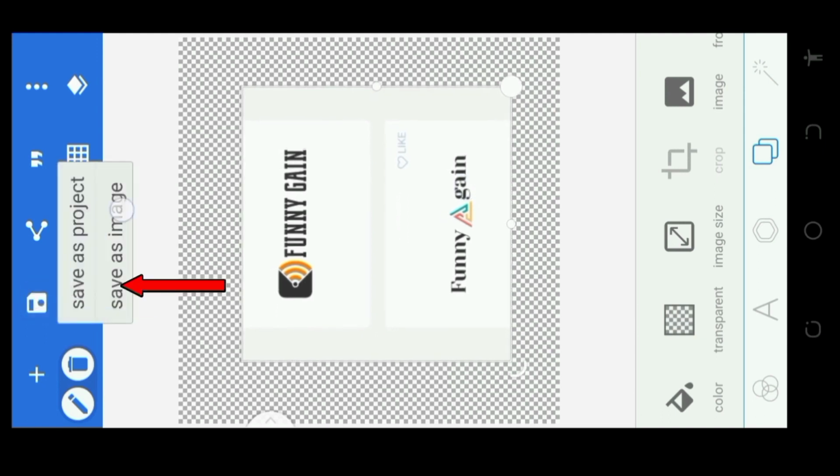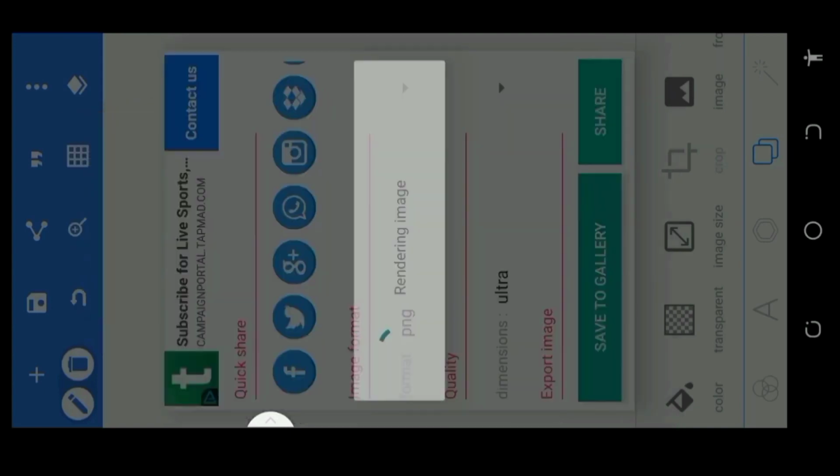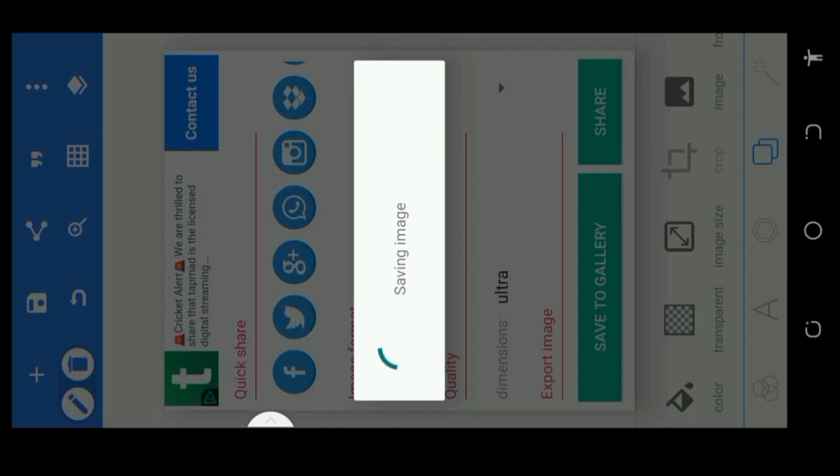Click here and save it in HD format. Then your logo will download to your gallery. Then you can use this logo in any place.